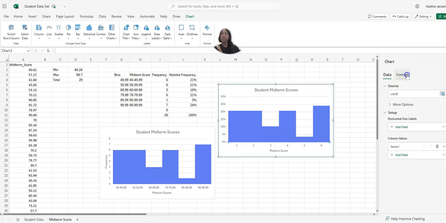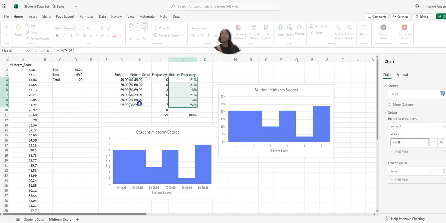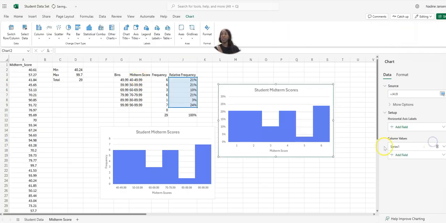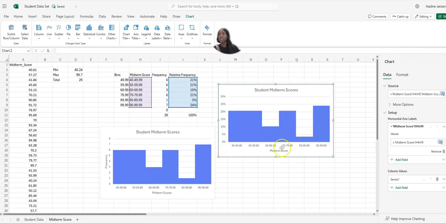So there's 2 columns here, data and format. You go to data to fix the labels on that. You want your horizontal axis labels to be a new field. You want them to be the midterm scores. So just grab and select what you want them to be and hit that green check mark to change them.